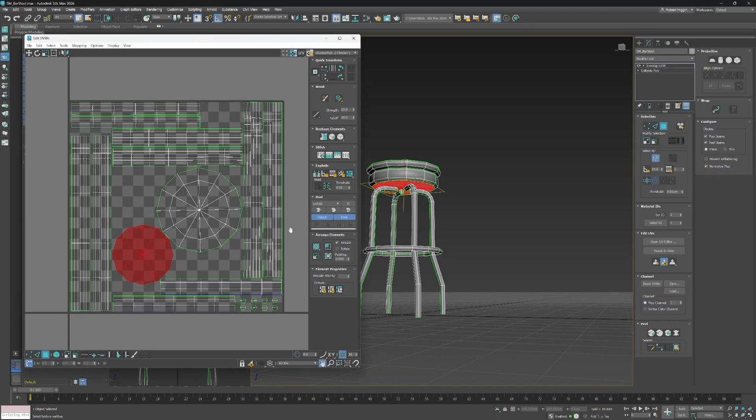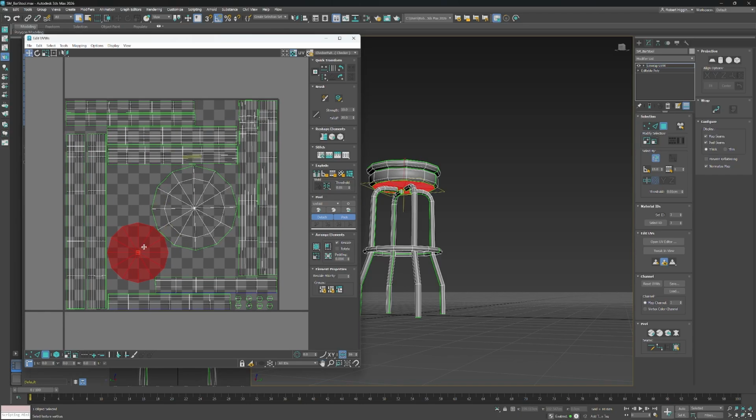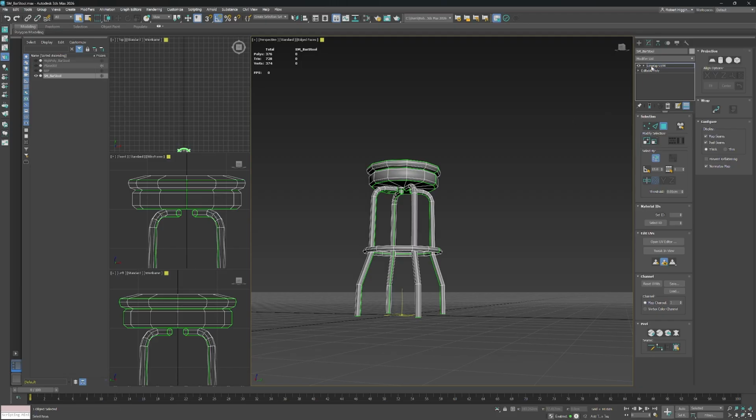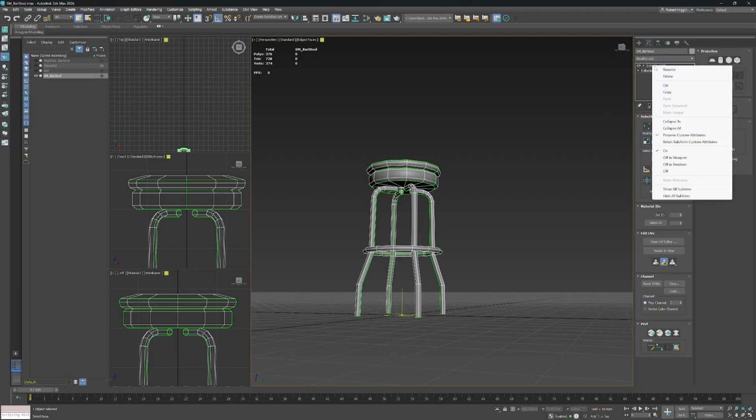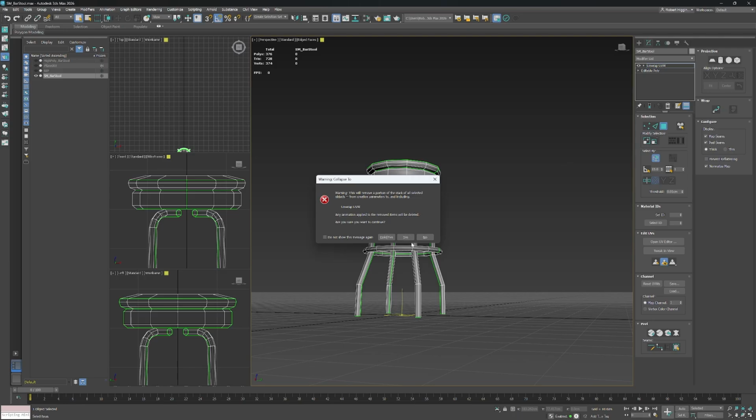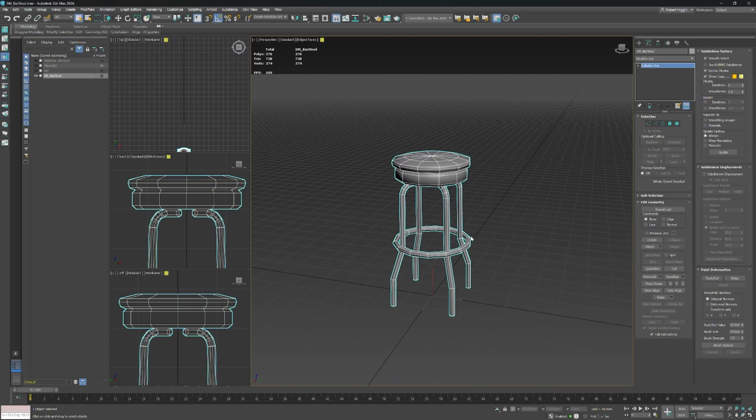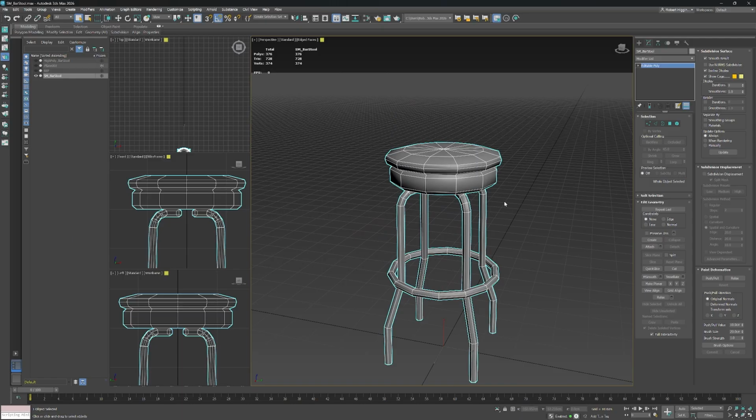So I think at this point this is as tightly packed as I'm going to get this. So what I'm going to do is close down the UV editor. I'm going to right click on the Unwrap UVW and I'm going to collapse to and hit yes, and that has ingrained those UVs into the model now.